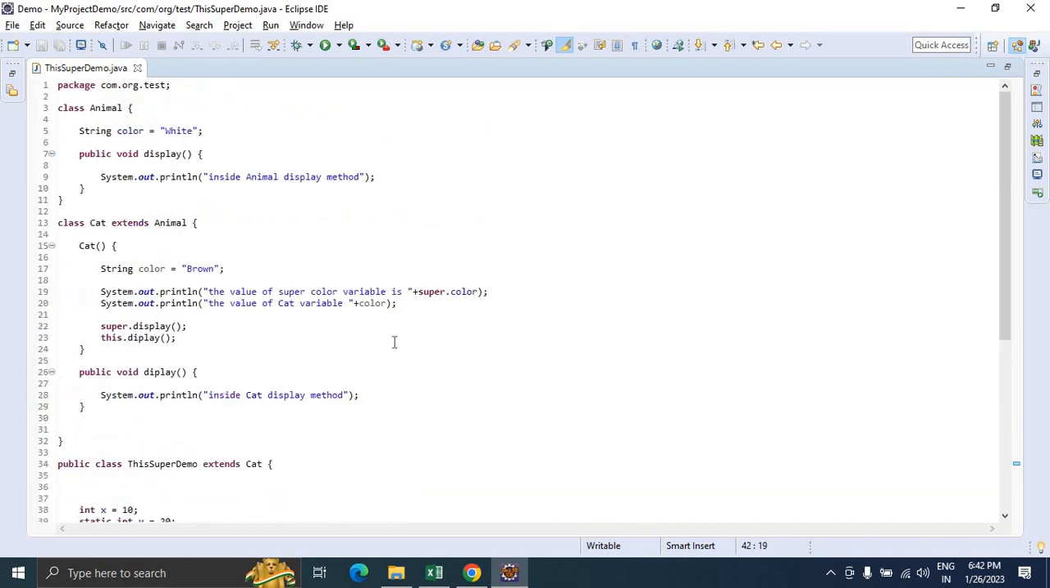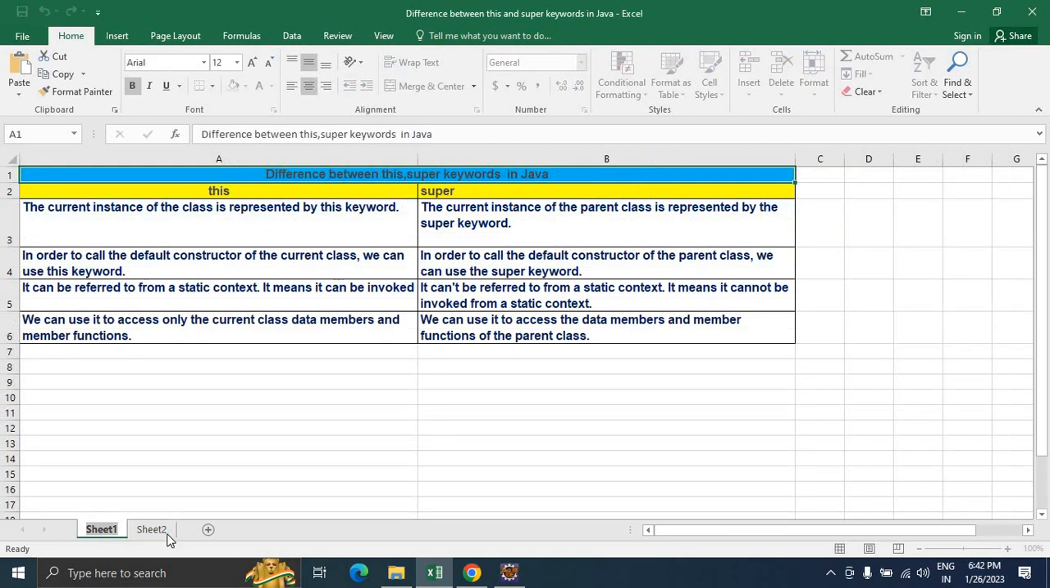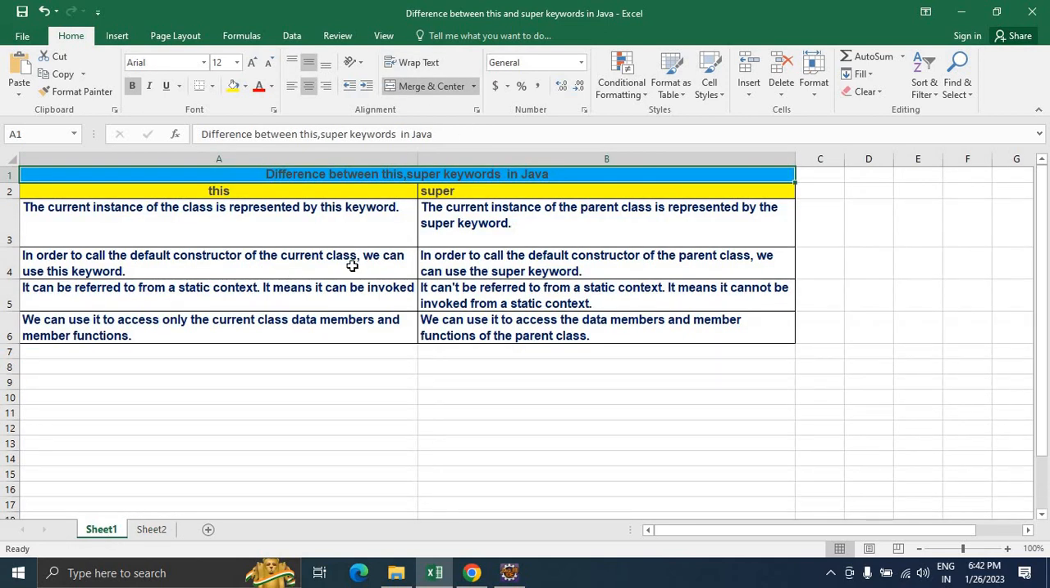This is all about the difference between the this and super keywords, and the difference between this and super constructor keywords in Java. Please practice it on your own, then you will get a fair idea.